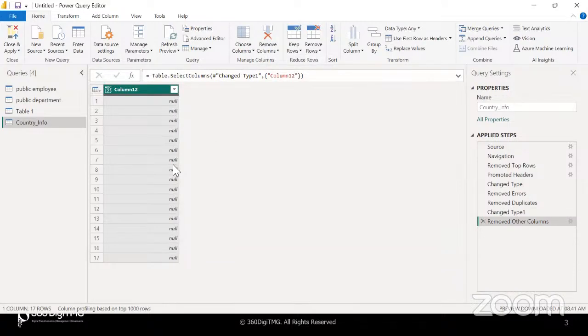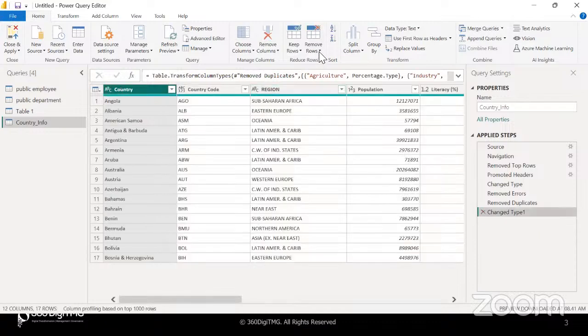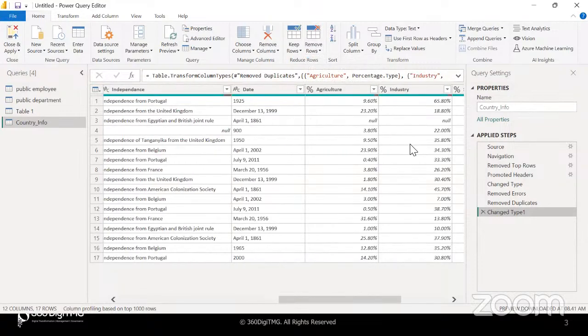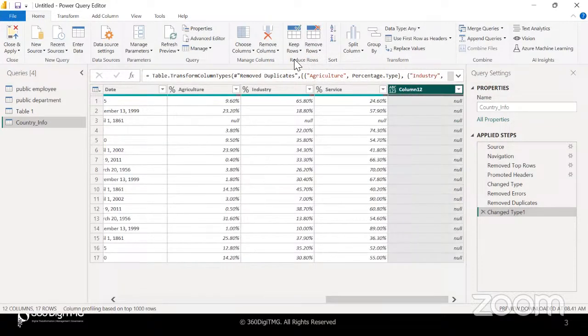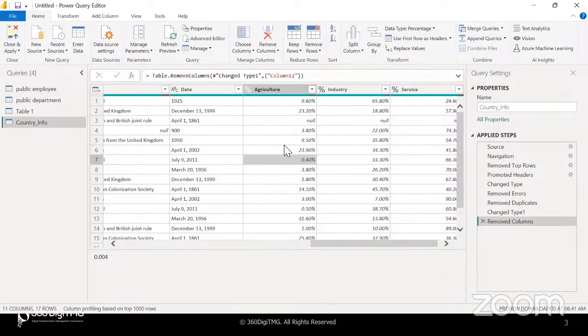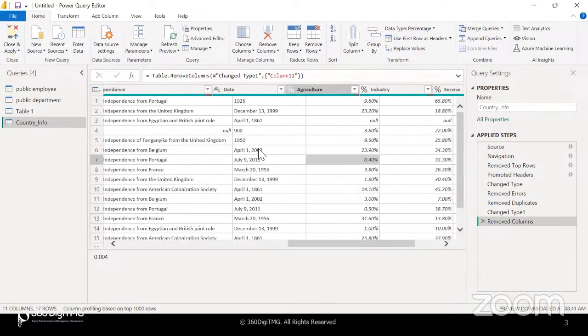But again, this is not correct. So I will just undo that by deleting the step. Go here. Select the column first of all. Okay, go to remove columns and say, just remove that particular column. It's gone. Okay, that column is gone.